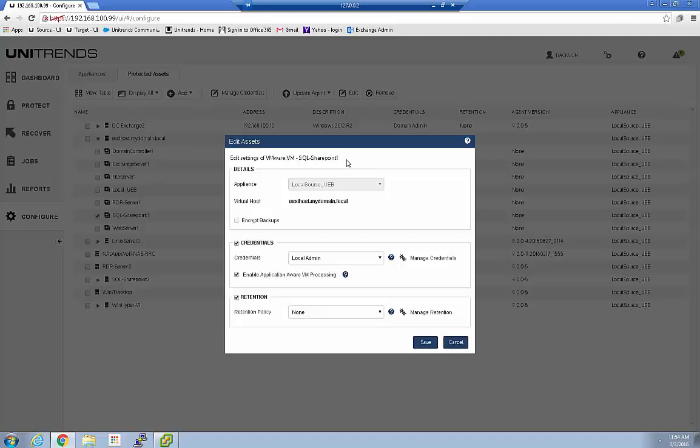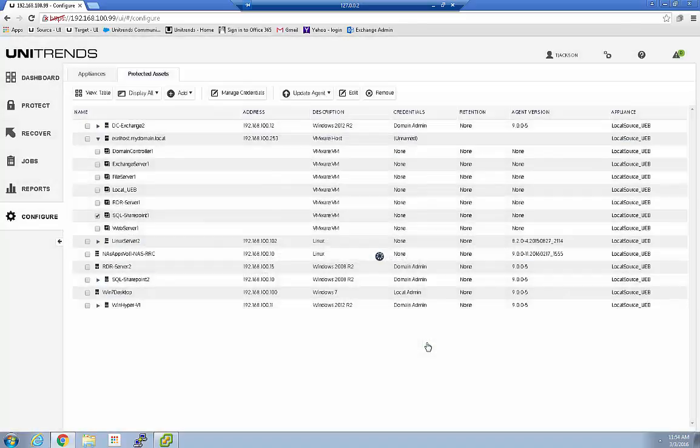All right, once again, check the VMware recovery module for how to recover from application-aware backups. All right, now in here, we're just talking about setting them up. So we're going to go ahead and save this setting.